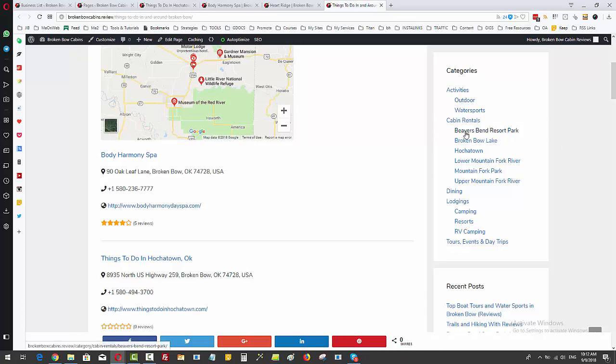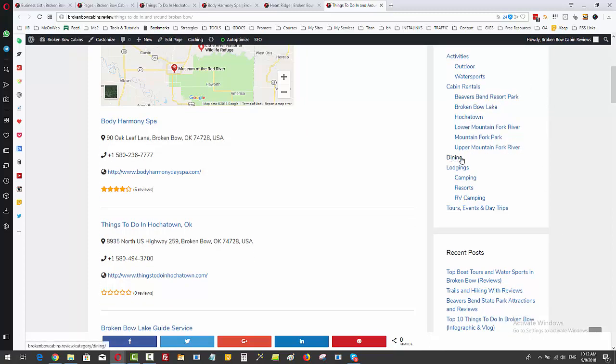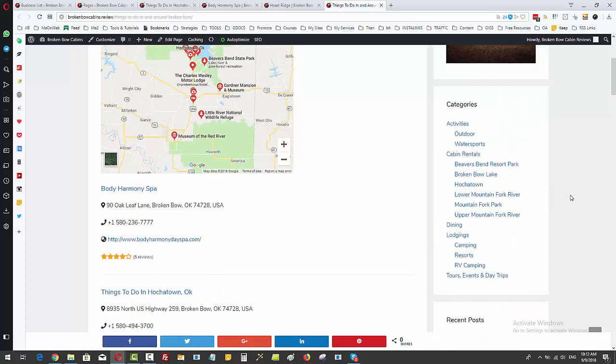Some information about Beavers Bend Resort Park, for example. Some local area stuff as well, like Hochatown, Mountain Fork River, Beavers Bend, Broken Bow, that kind of thing. Local areas, dining information, restaurants in the area, lodgings apart from cabins. They might want camping resorts, RV camping, hotels, etc. Tours, events, day trips. Just try and make your site useful content.